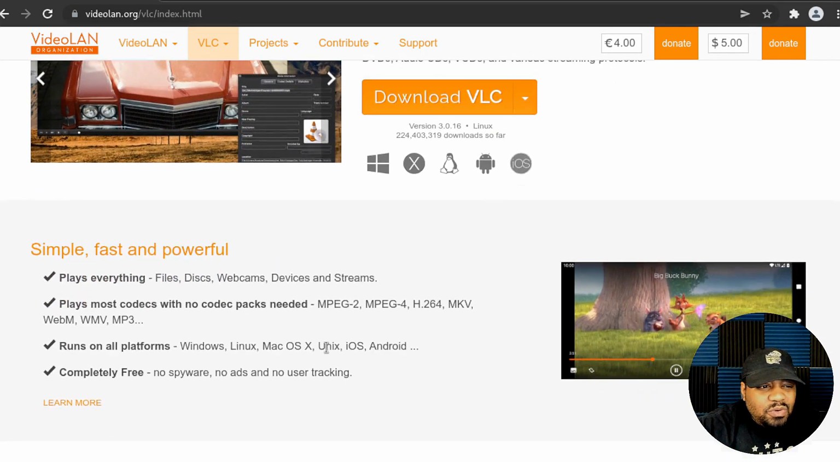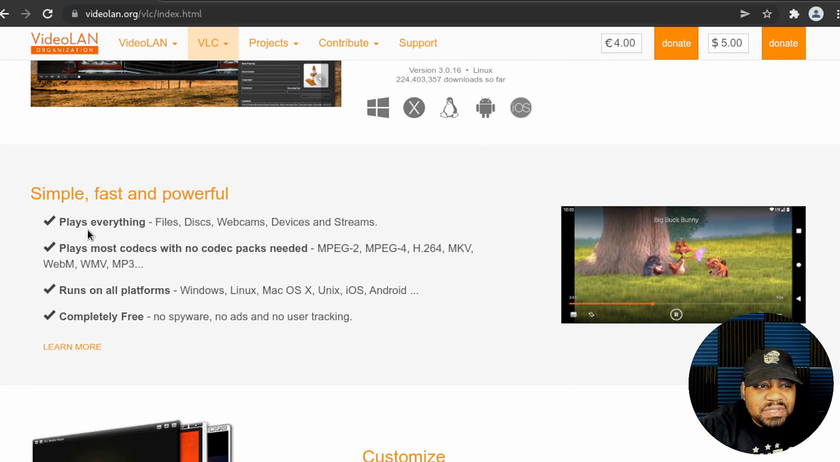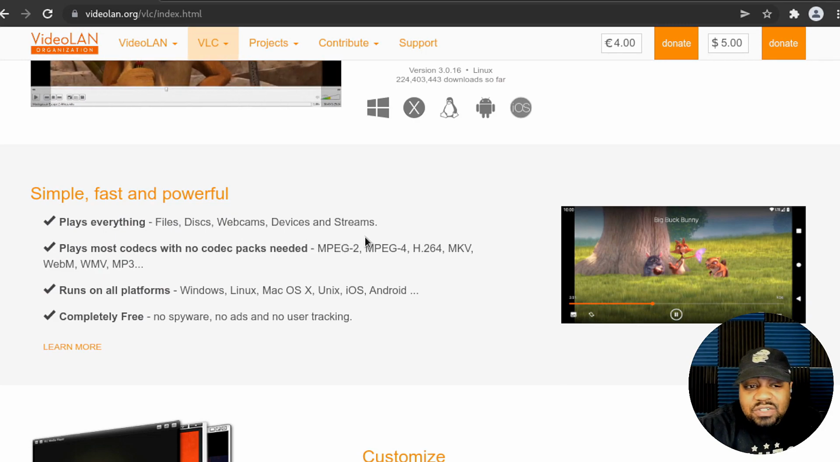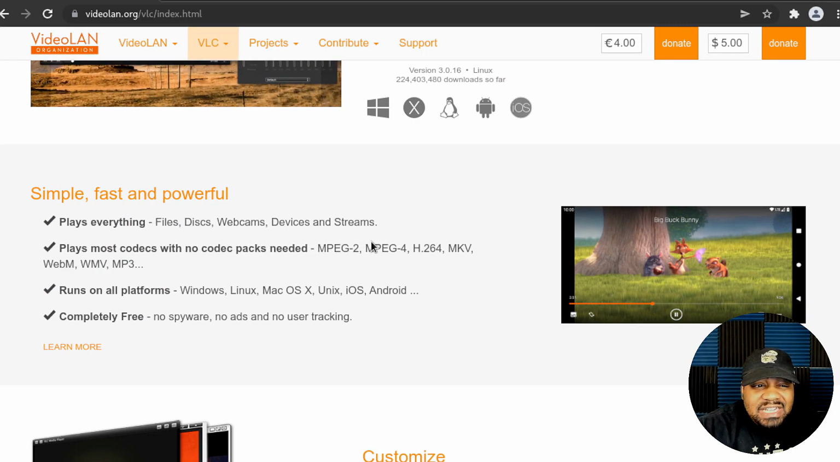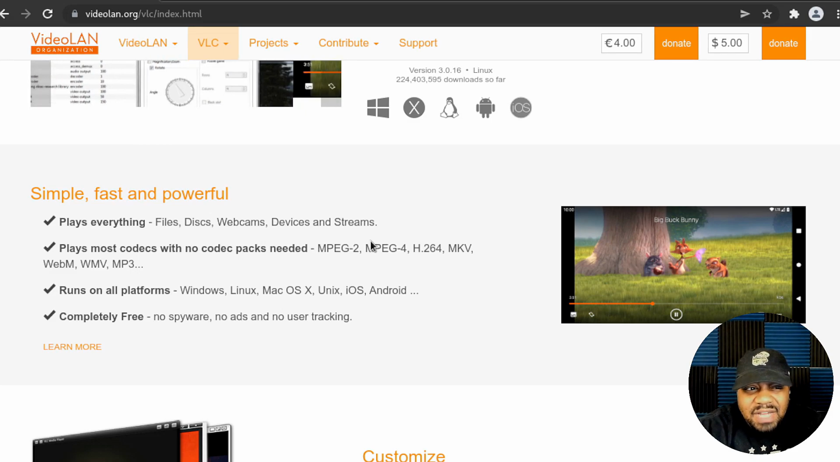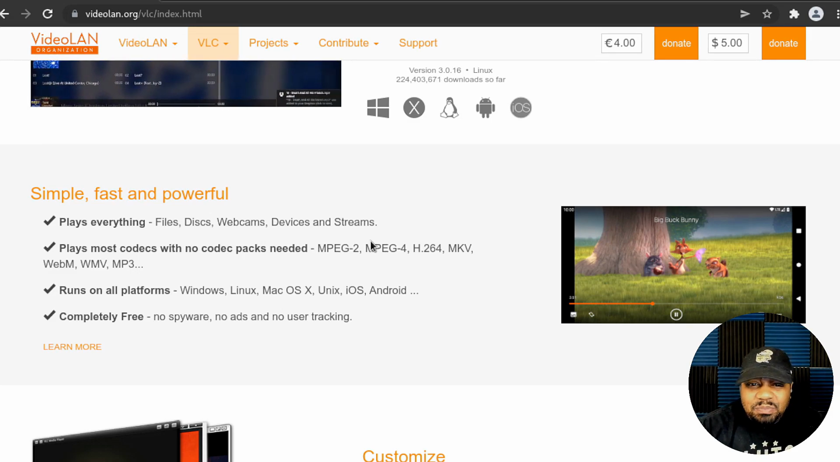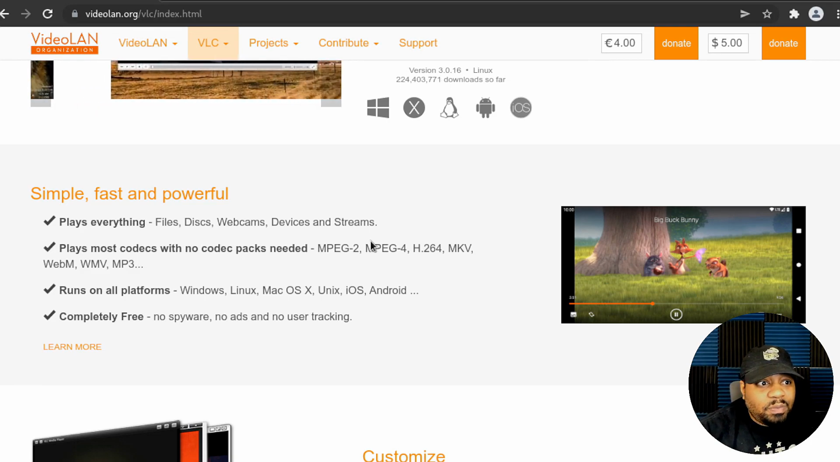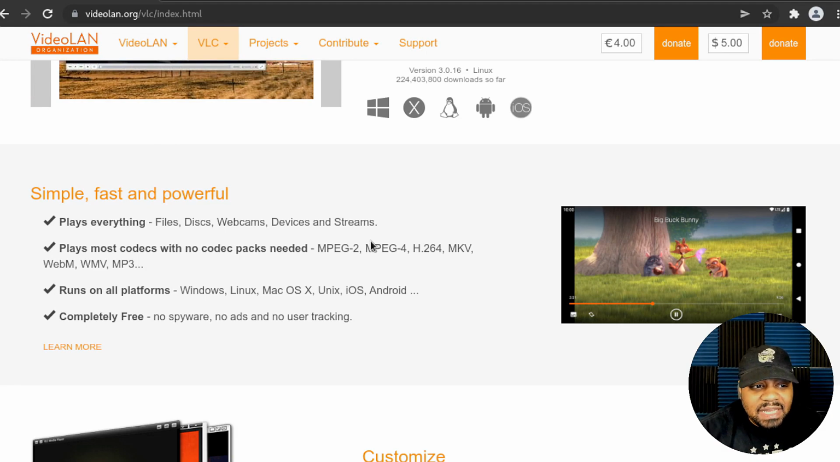And just to show you a little more of what it says: simple, fast, and powerful. It plays everything, plays most codecs with no codec packs needed. So that's one cool thing about it. You don't need a whole bunch of extra stuff. It comes with everything that it needs in order to play most media files. And their website says most, but I haven't run into many files at all that I haven't been able to open up in VLC to actually play.